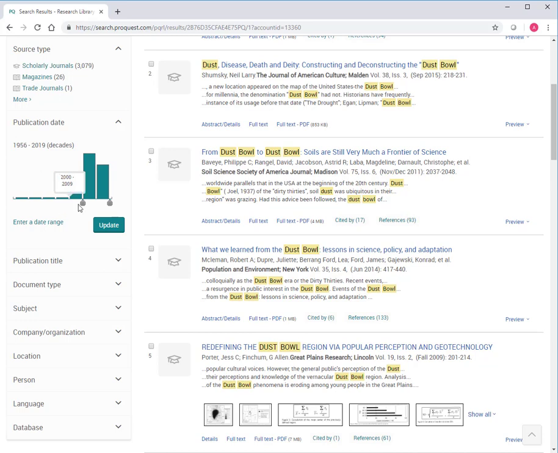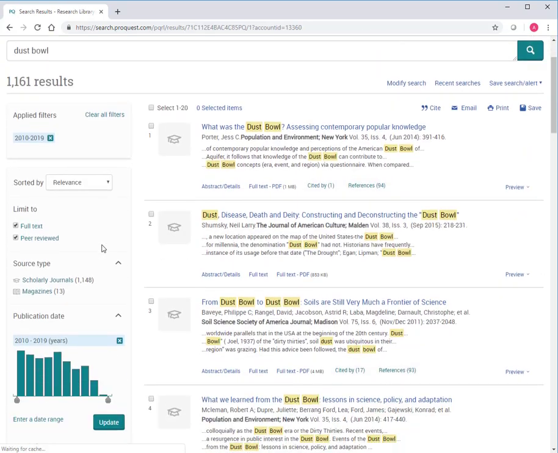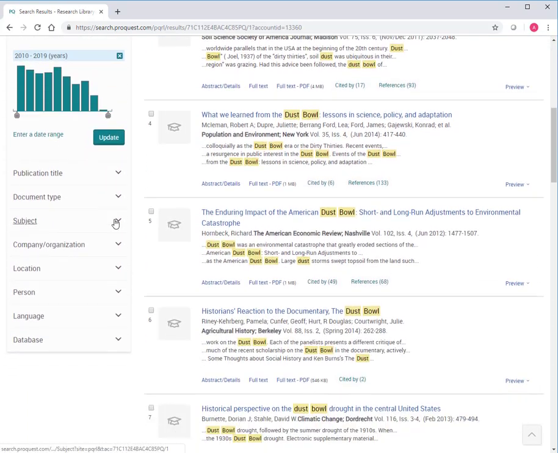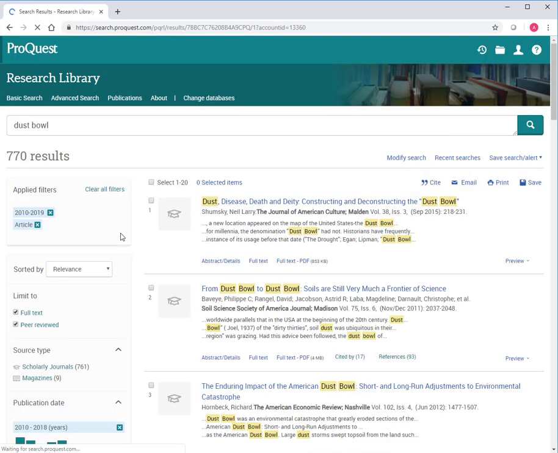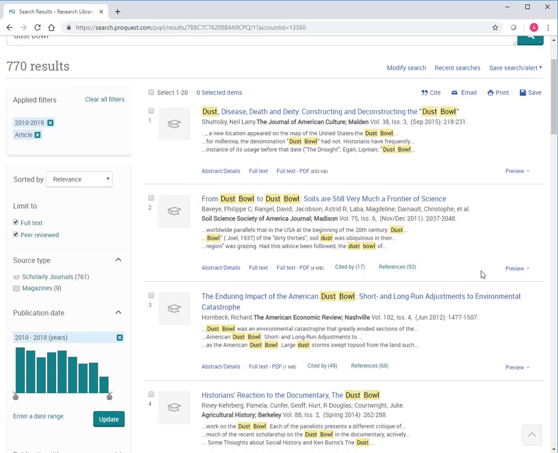will see other ways to narrow down the results. Let's narrow it down by publication date and document type. This brings the results to 770. This can be narrowed down further by selecting more options.